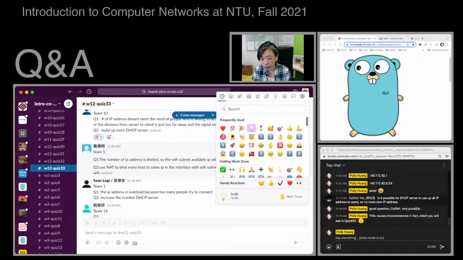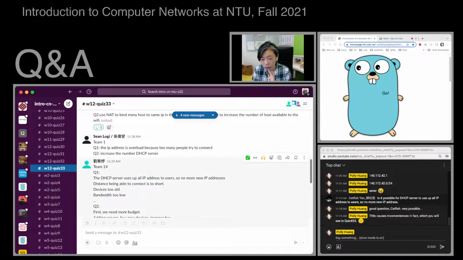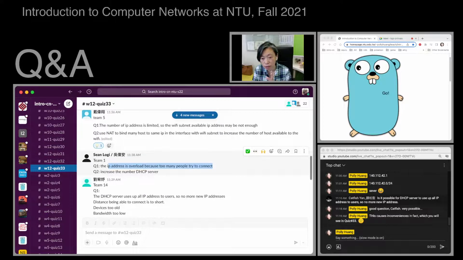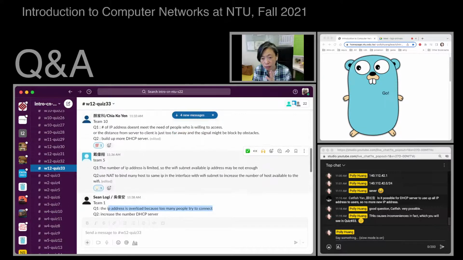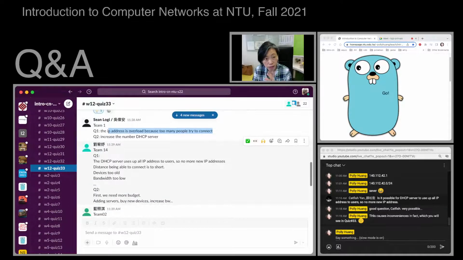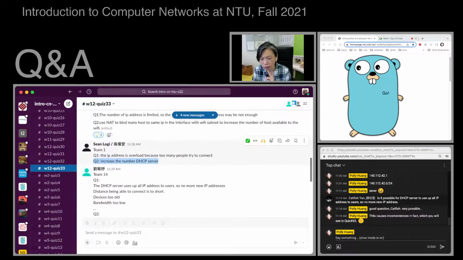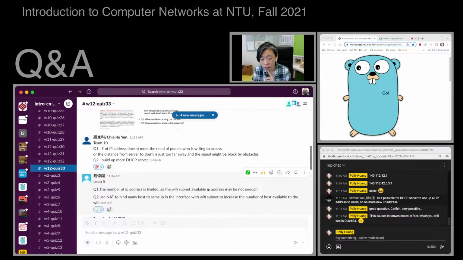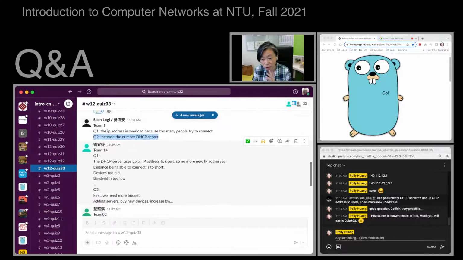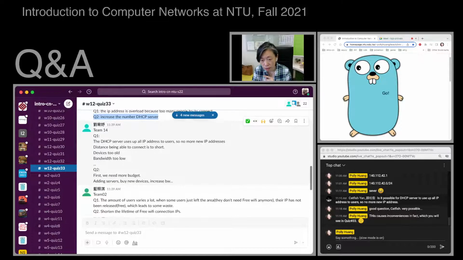Great, good idea, very unique. And Sean here, IP address is overload because too many try to connect at the same time. Yeah, so this is similar to what Team 5 and Team 10 have mentioned the cause. Increase the number of DHCP server. Yeah, this is pretty much identical to Team 10's solution. Okay, so I would just skip this.